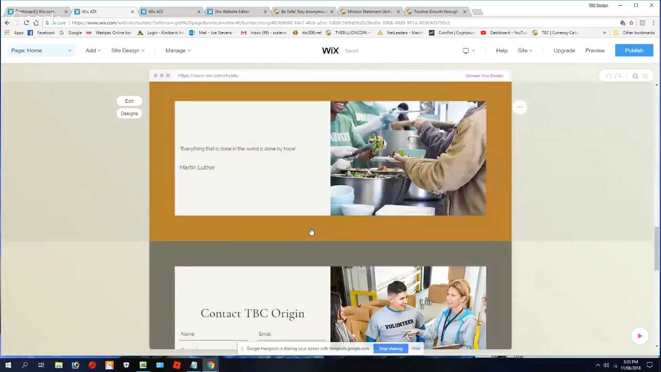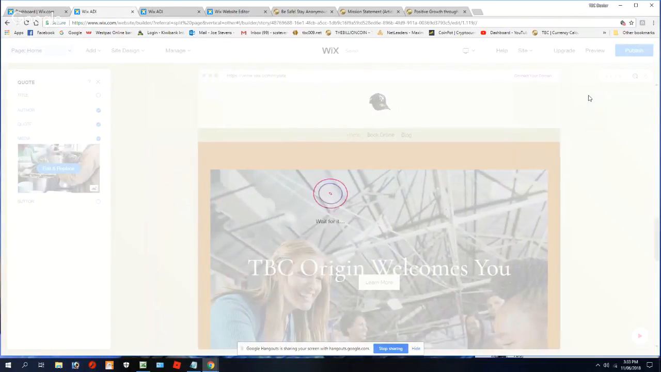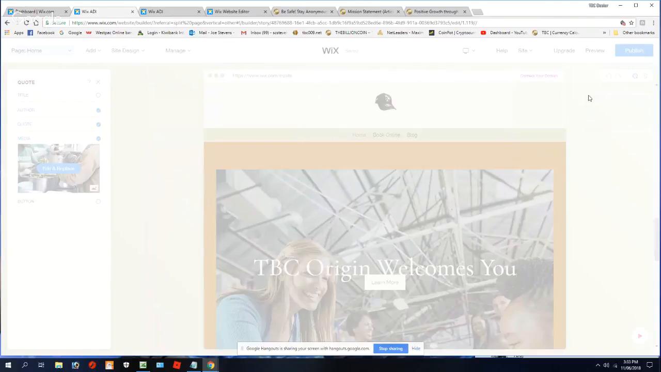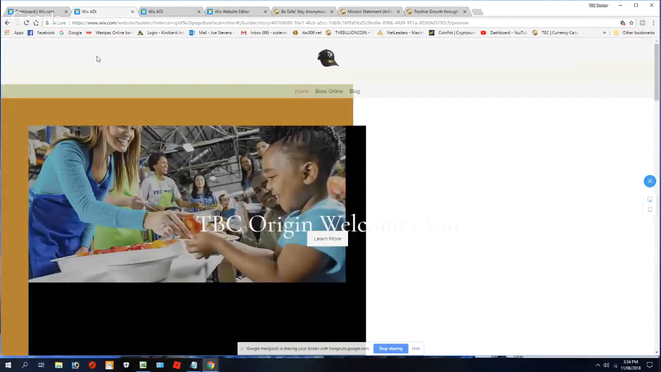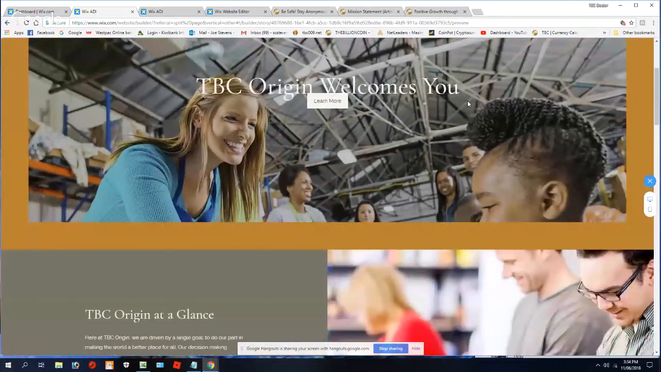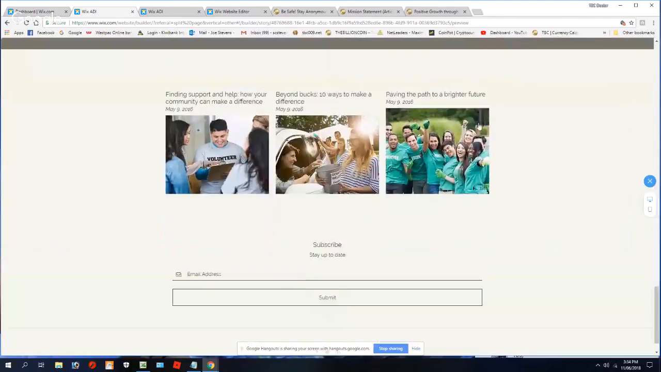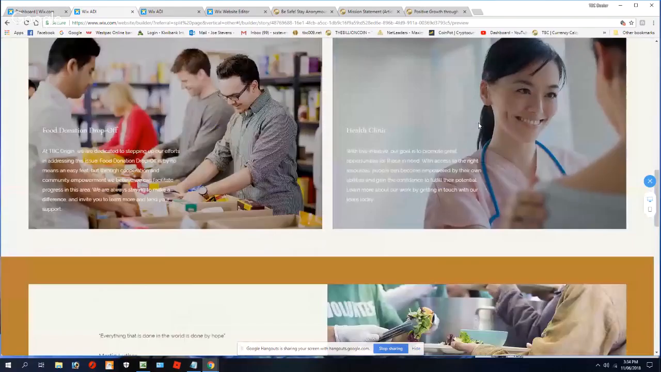So simple, easy. You can adjust all the printing. You have a preview here. All it's doing is previewing the site. So now you've got it in site view. This is what people see. How about that? So simple, so easy to do.